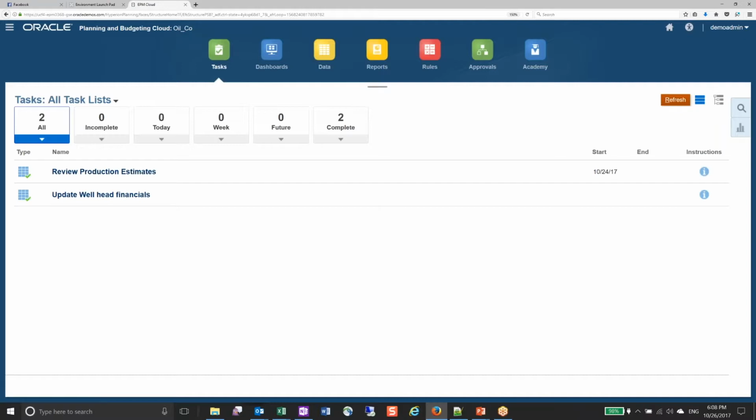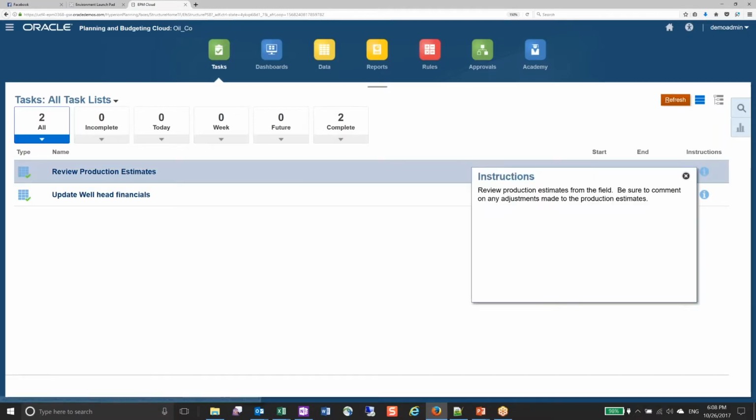Tasks are defined and tailored for a specific user to follow in order to complete the forecast or budget cycle in PBCS. Across the top, you can see the status of all my tasks. This PBCS user has just 2 tasks to complete. These tasks can include instructions on what needs to be accomplished or how to complete a task.